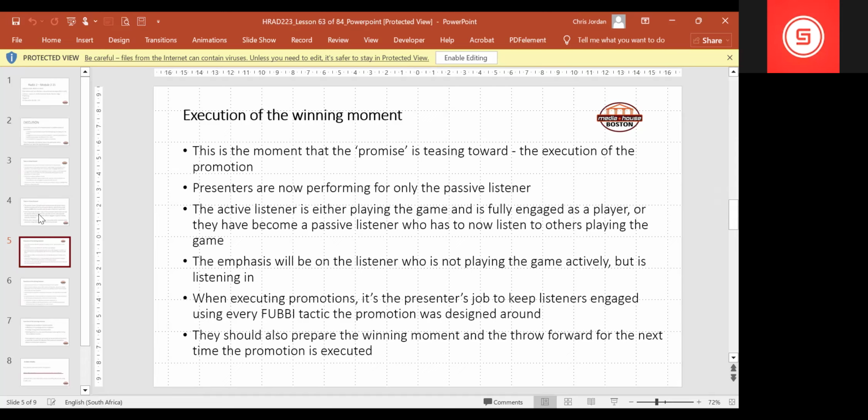So when executing promotions, it's the presenter's job to keep the listeners engaged using the FUBB tactics, while the tactics are how the promotion is designed, right? So once again, it doesn't have to include all of them. It can include maybe just one of the FUBBs. Well, the bold is always applied, right? Okay, but they should always prepare the winning moment and throw forward for the next time the promotion is executed.